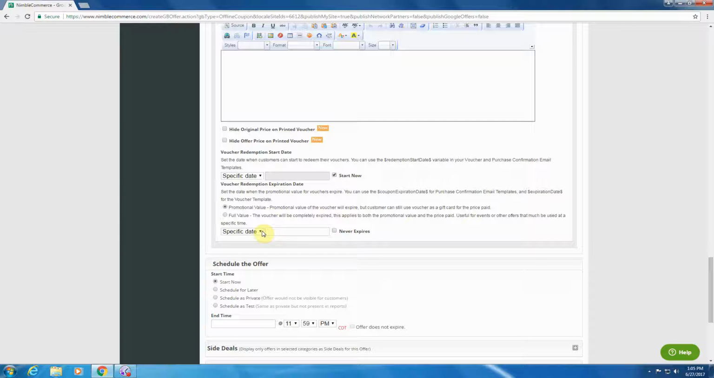And then we will say when we want this coupon to expire. So we're going to pick a date for the expiration, and this will show up on the physical voucher when they print it. You can also do a custom date, or you can choose 180 days, 6 months, 1 year. You can set it up that way as well. Or you can also do never expires. That part is completely up to you and your merchant.